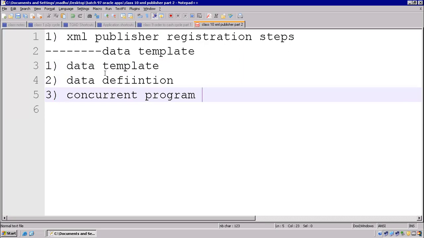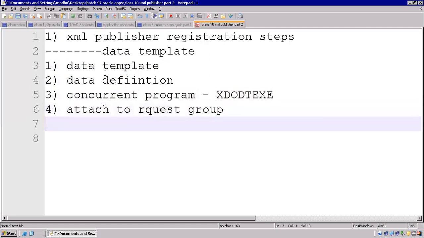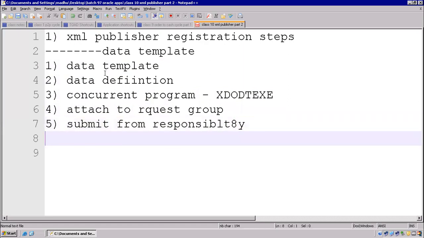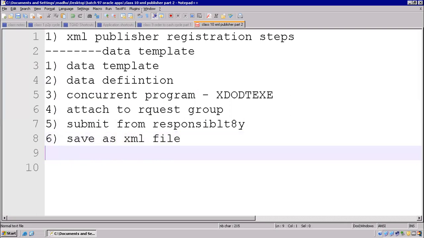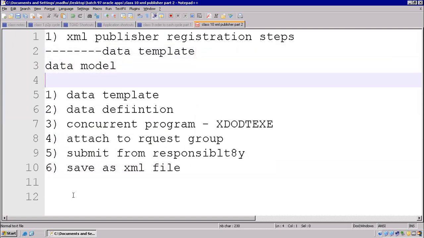In the concurrent program, we have taken one existing executable. What is that? That's XDOTDXE. Then the fourth one is attach to request group. And the fifth, submit from responsibility. Then after that, save as a write XML file. So till now it is a data model. The next step is what it is.